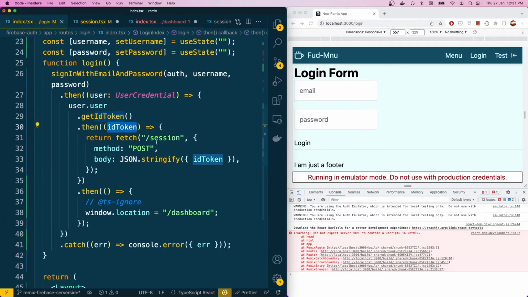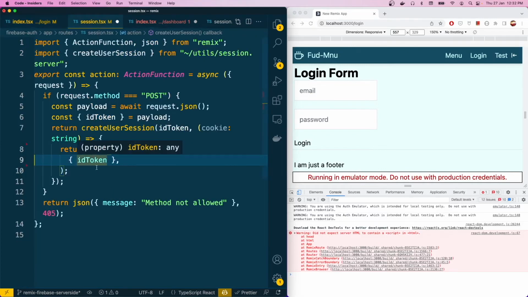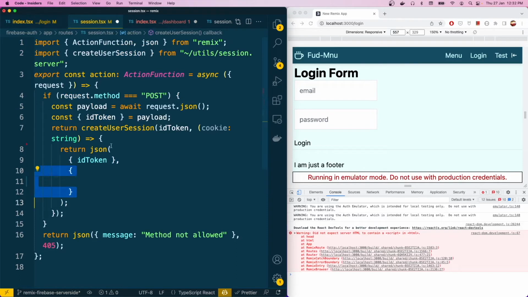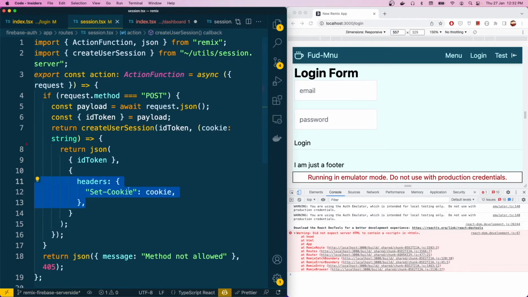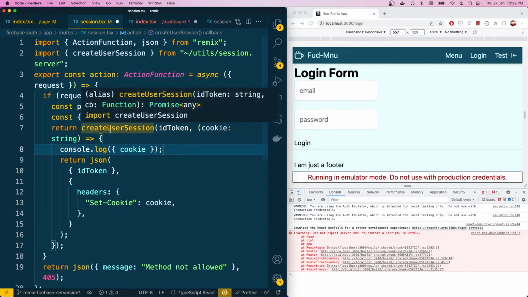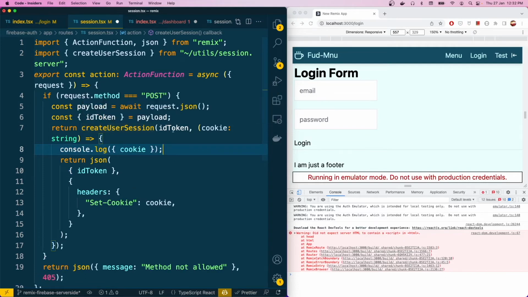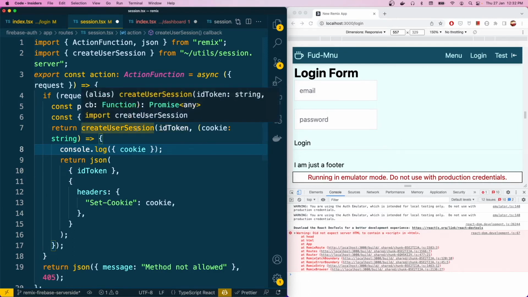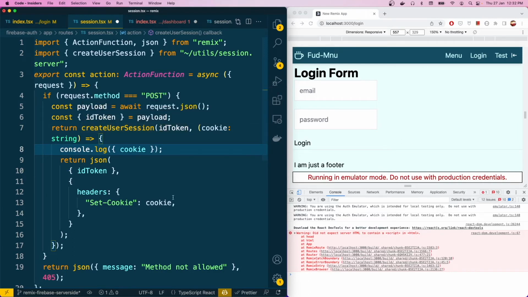When we are invoking this XHR call, we need to return something. So I'm just going to return back whatever ID token I received. And I'm going to use the create user session from there. This create user session will return the cookie. So whatever cookie we are getting here, we are setting it in the response header. So this will go as a response header.